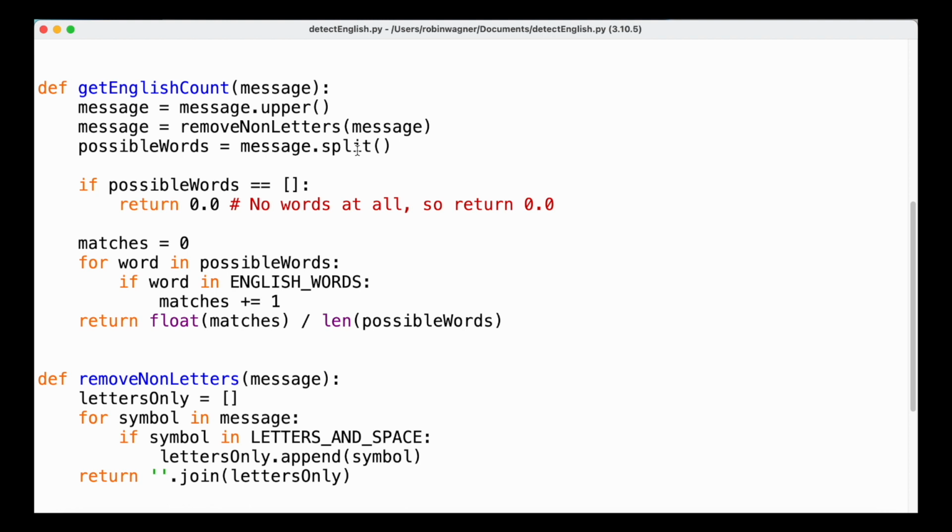So rather than having a long sentence, for example, we would have those individual words, and we assign them to possible words. And then we are checking if possible words is empty. If that's the case, so that means if we don't have a single entry inside of our message here basically, then we would return a value of 0. Because this means that we don't have any English words there, so we return a count of 0.